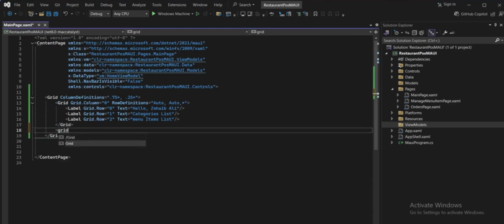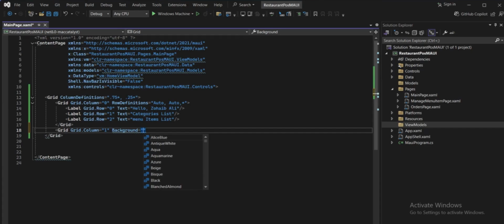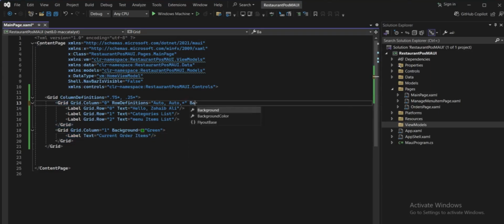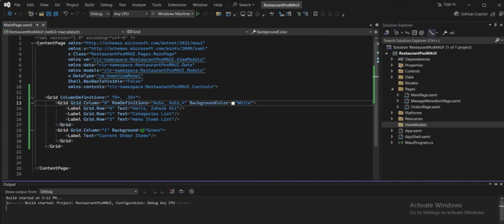After that, we will create a grid column for the background of the right sector. We will just create Grid.Column 1. The background color will be set to green, and we have created this. In that, we will show the label of current order items. So now we are good. And in this, we will create a background color of white, because by default in Visual Studio my background color is set to black. So let's run the POS application and see what changes are made.